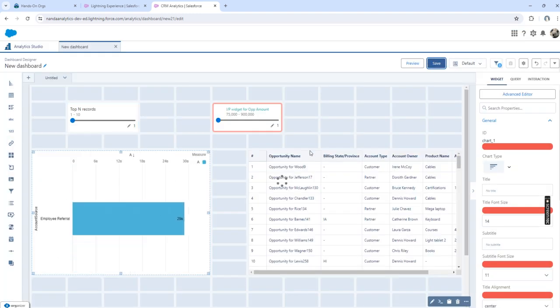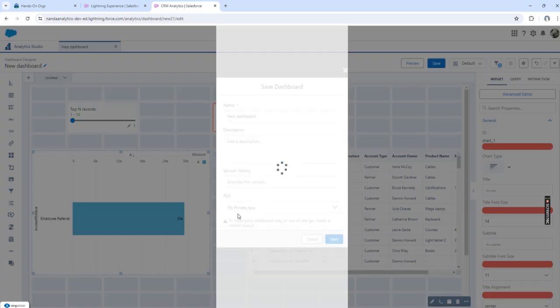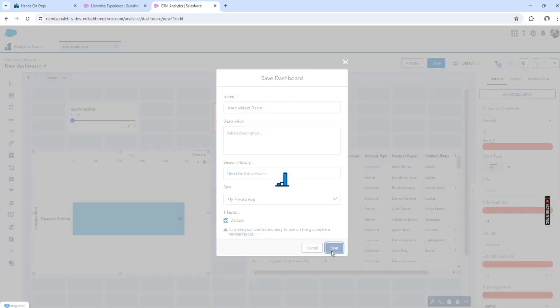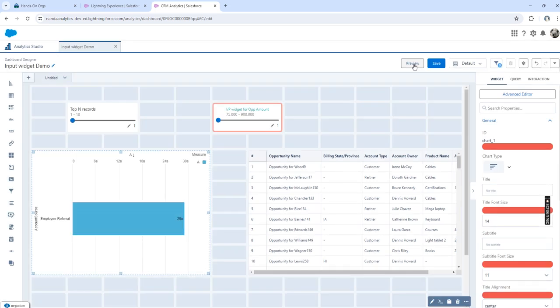So now save this dashboard. You can save it wherever the app that you would like it stored. Input widget demo. Let's save it. Now what happens is, since we are passing in the limit, if the limit is 1, in tabular format it will show only 1 row. If the limit is 10, it will show 10 rows.